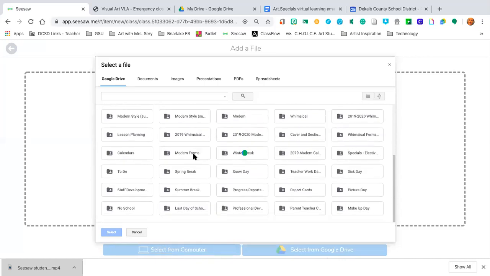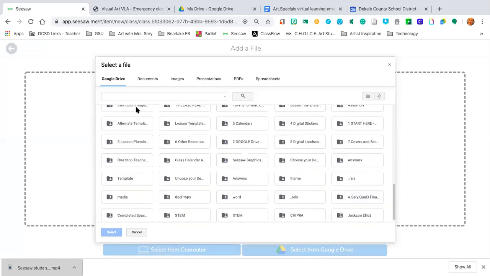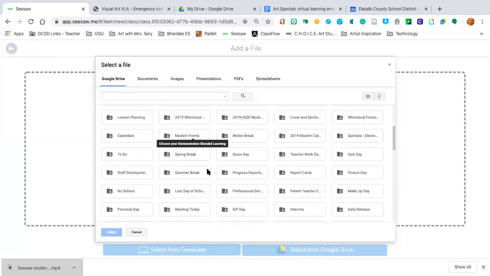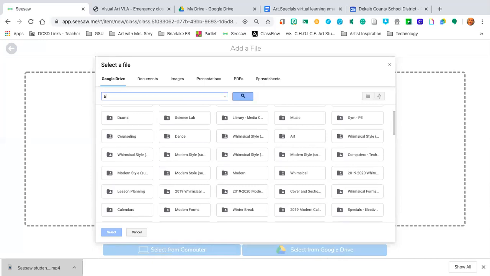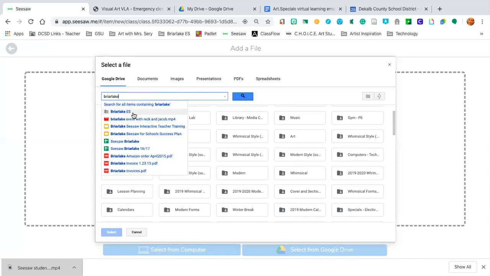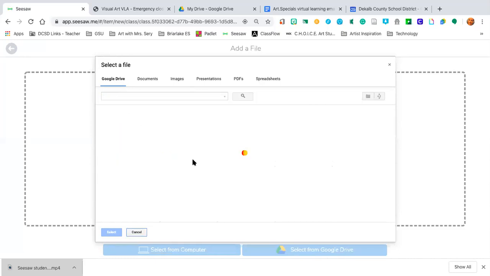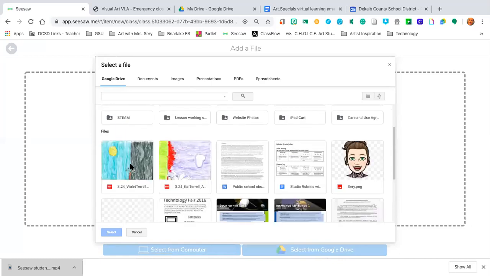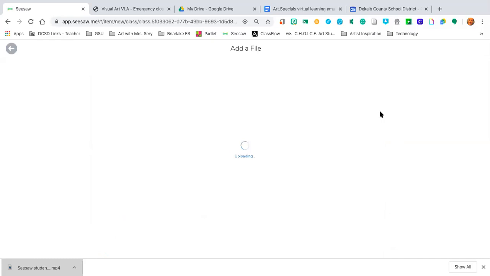Well, I don't know what this is. I need to clean up my Google Drive. So I had Briar Lake somewhere. There we go. So from there, you could see here, I had 2 that somebody sent me. So I just saved them into my Google Drive, and then all I have to do is upload it, click on it, and select it. And it's easy to add their work.